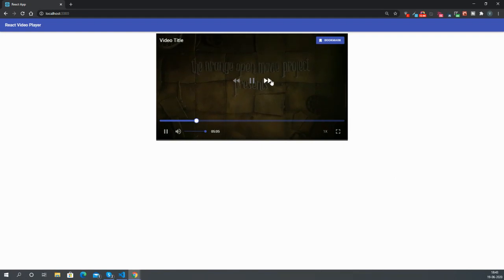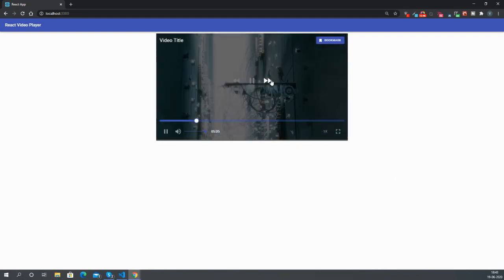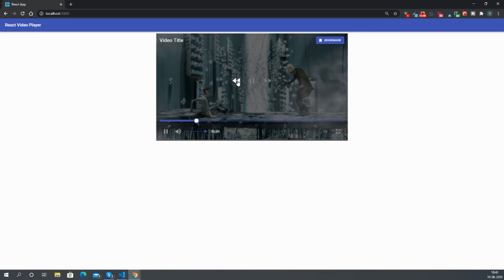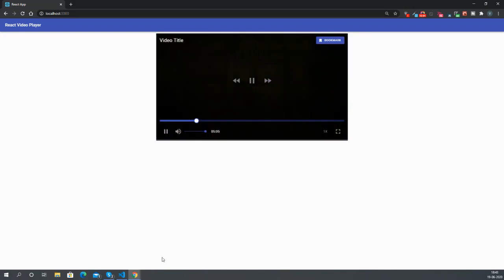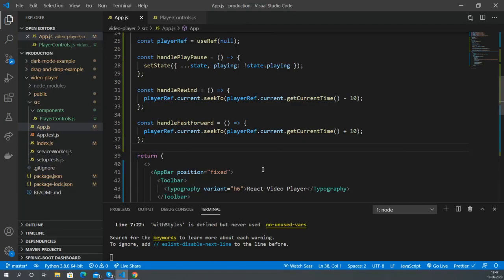Let's check once more. Yeah, now it's fast forwarding and it's also rewinding back. So that functionality is working now. Now let's add the mute functionality to the player.